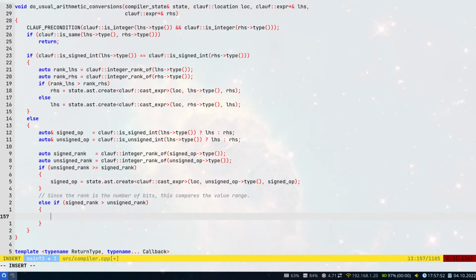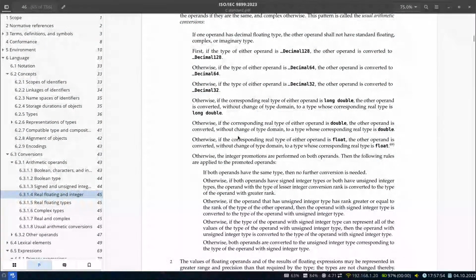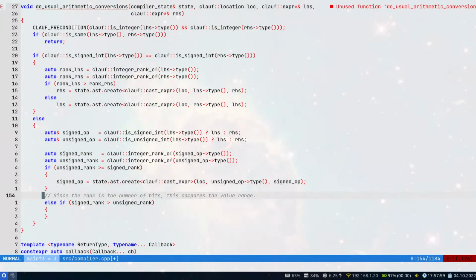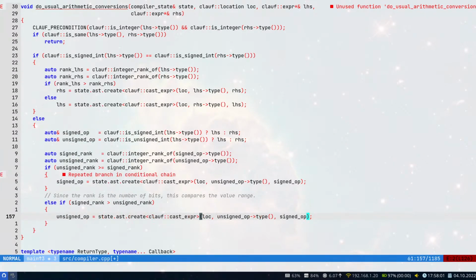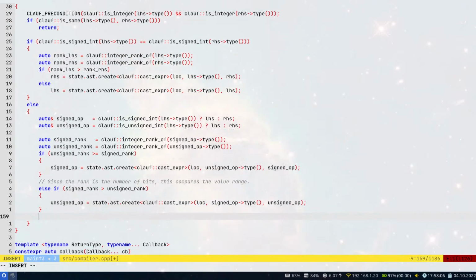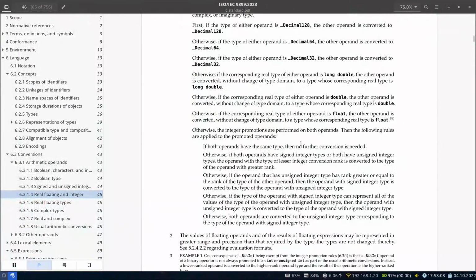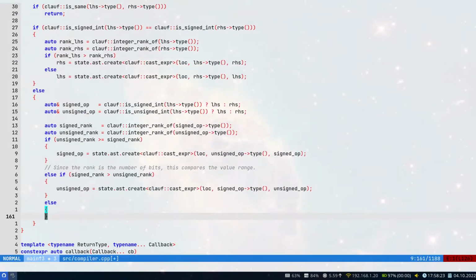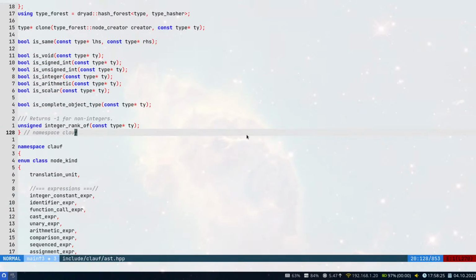Okay, and then what we're doing in that case is we convert the unsigned op. So essentially this one got flipped: unsigned op converted to signed. Okay. Otherwise, both operands are converted to the unsigned integer type corresponding to the type of the signed operand, right? So we need to do a make signed. Okay, so we need an API for that. Make signed.